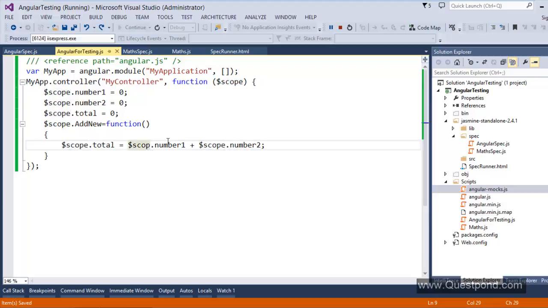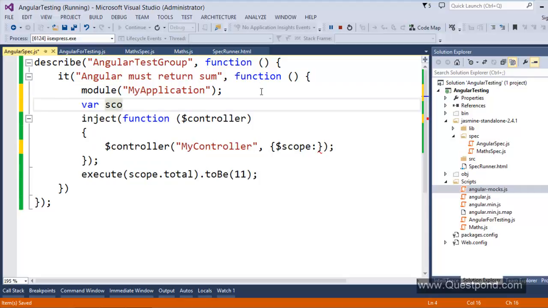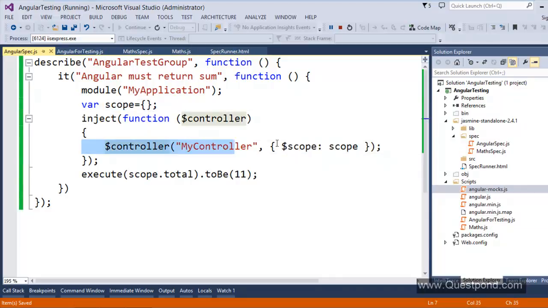There is a small typo here, so let's correct it. It should be scope. So we'll say $scope colon, and we have to provide a JavaScript object here. So we will simply create one simple variable here called scope, because we are using scope here. So I'll say scope equal to a simple JavaScript object and we will assign this scope object here simply. So it will make our controller execute.